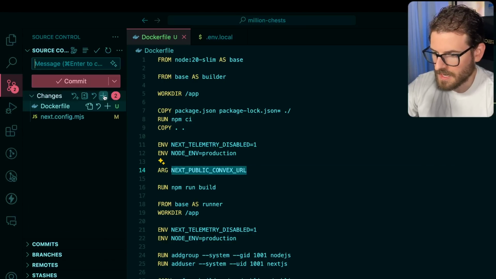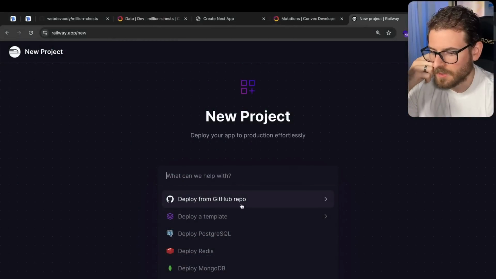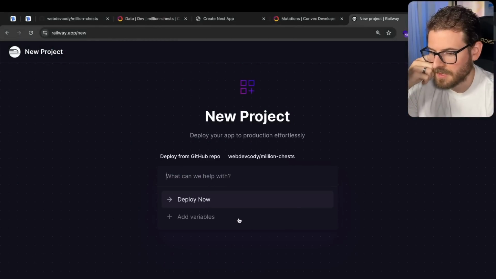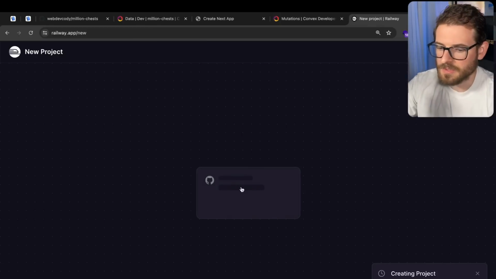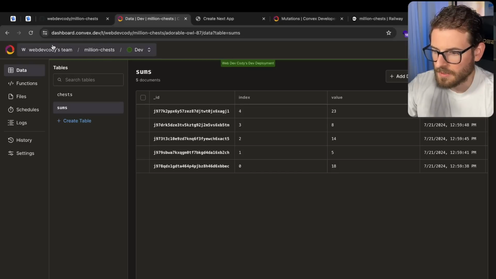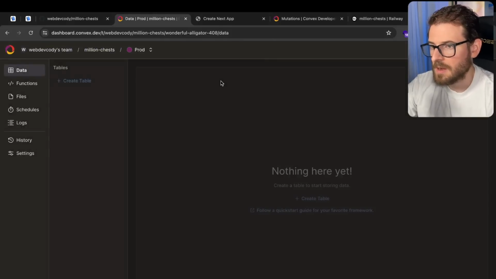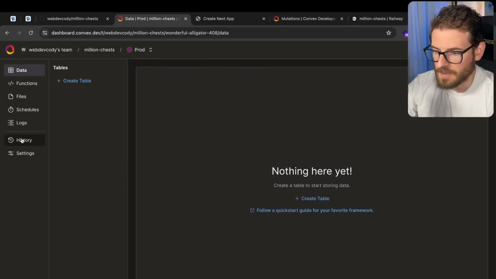So let's just go ahead and say adding Dockerfile. Go ahead and sync that up. And we're going to point this to that repo, so let's find million chests. I'll say add variables. And we're going to have to actually go to production on Convex, so let's switch this to prod. Over here it says production. And now it's going to provision a production environment for you.